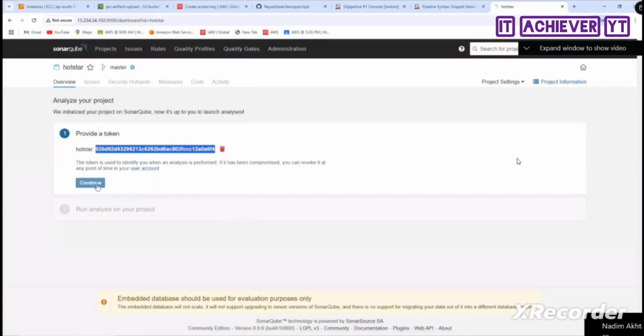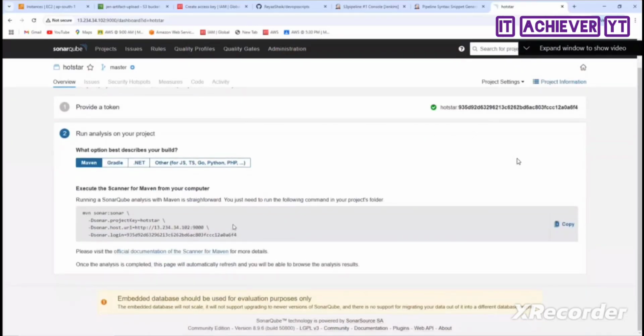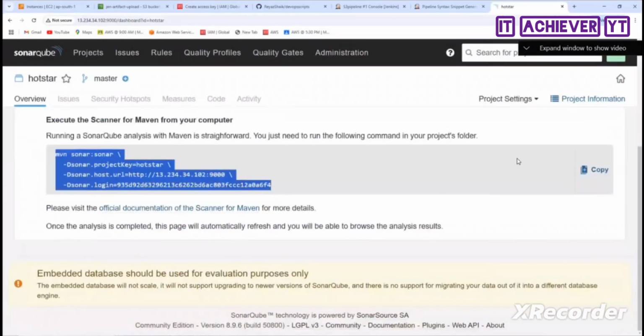Okay, so if you click on here, continue. So this SonarQube will get the data from Maven or not? Which is the build tool we are using here? What option best describes your build? Maven. Actually, we need to use this script inside the pipeline. Instead of using this shell script, it is Maven, MVN.